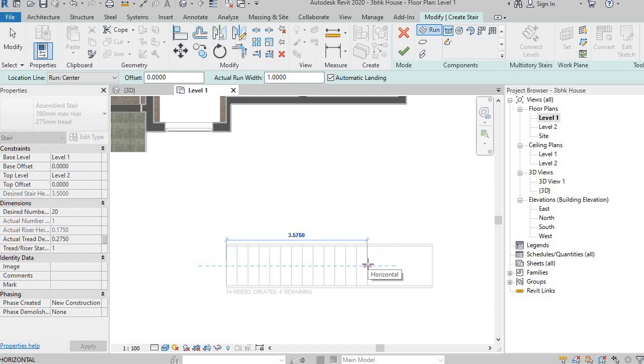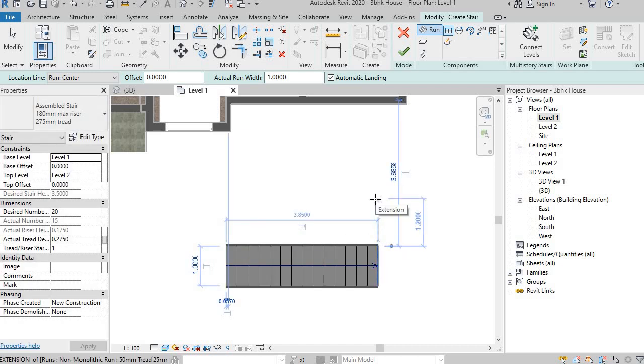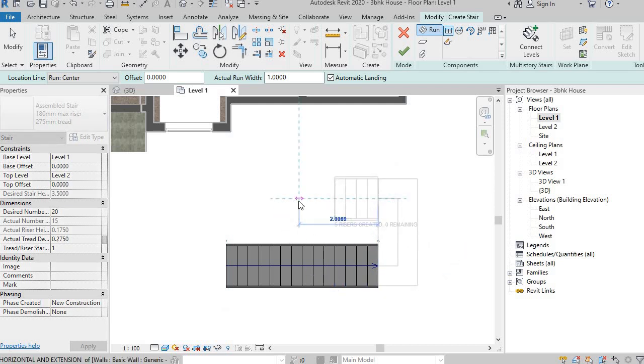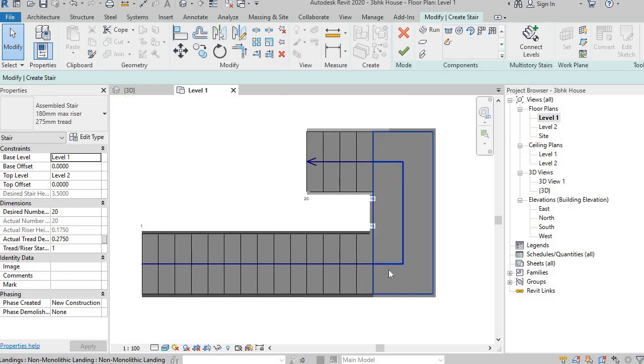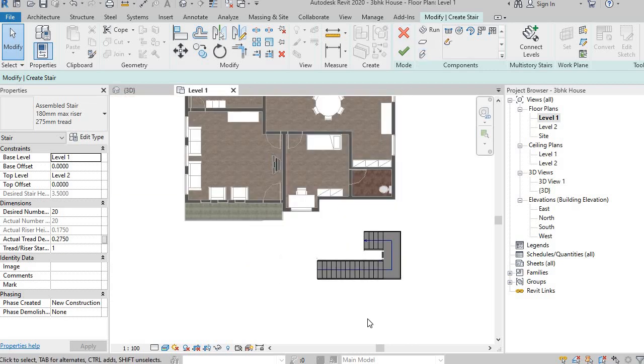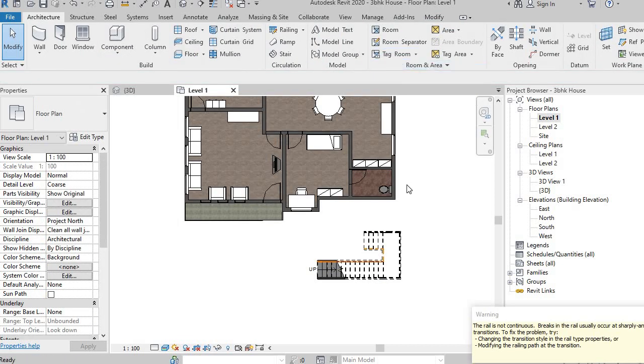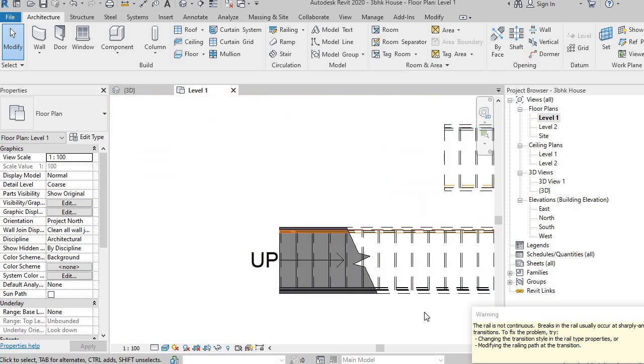You can see it's written 14 risers created and 6 remaining. We have a total of 20 risers, so I'll have 15 here and 5 for the next. Start the next run, and you can see that an automatic landing is created. Once you finish it, you just need to click on Finish Edit. You get this.